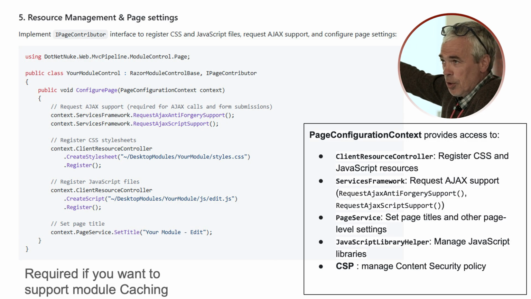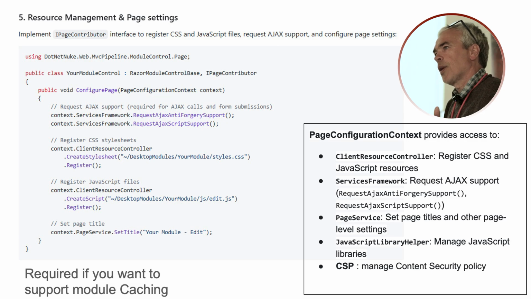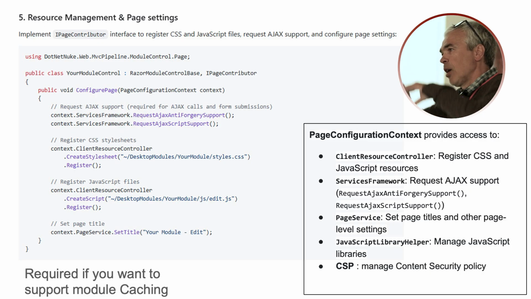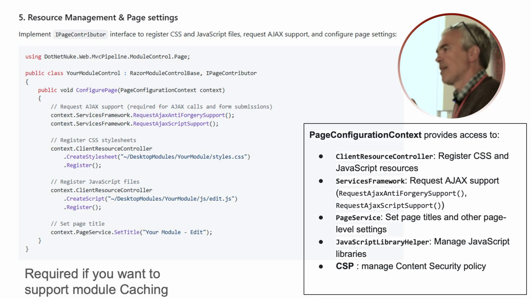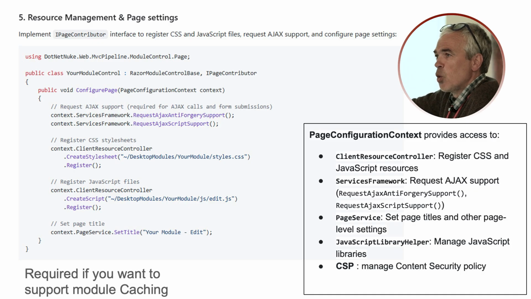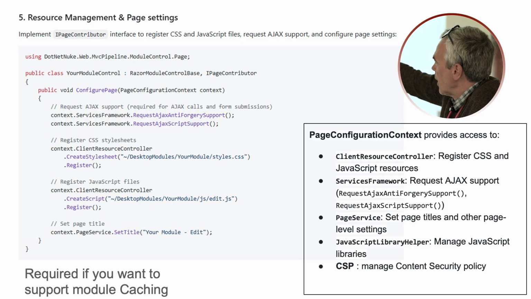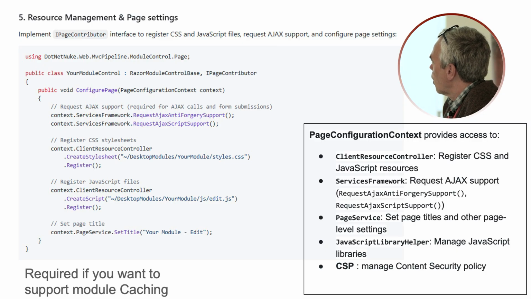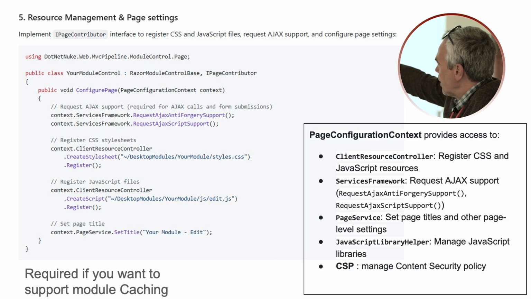But with this solution, you really separate what is part of the HTML of your module from what is injected in the page headers, response headers maybe, or other stuff. And when you use module caching, everything works well. You can see examples are activating a service framework or including CSS and JavaScript files.